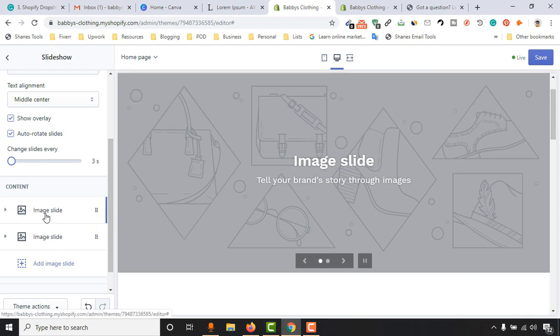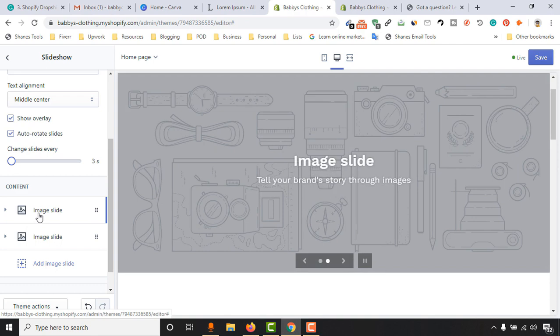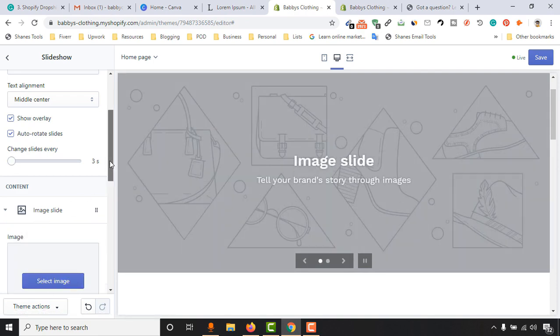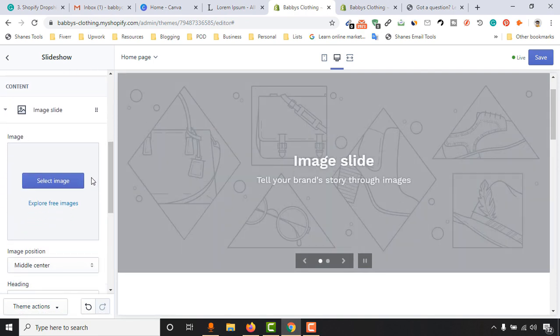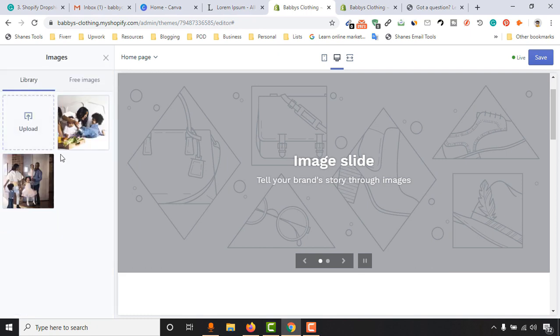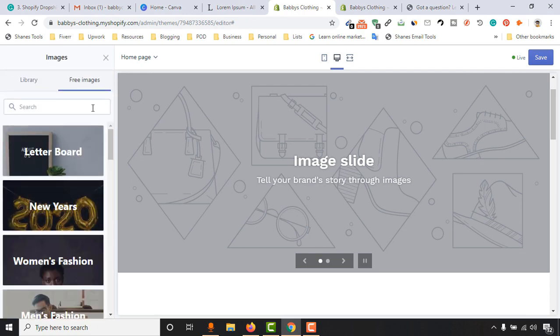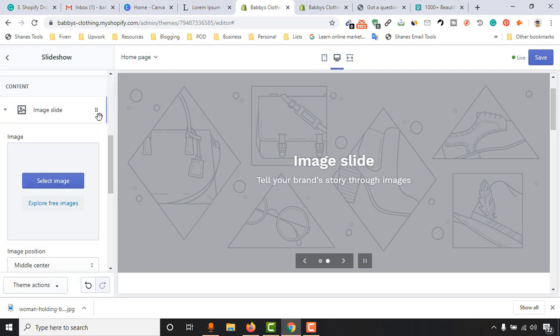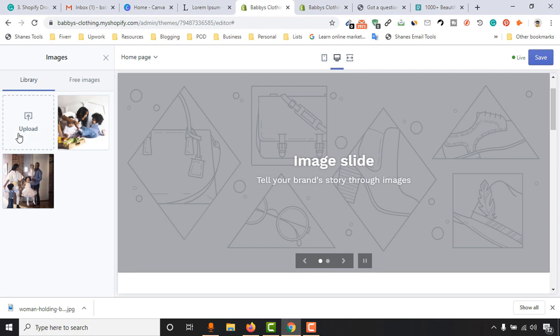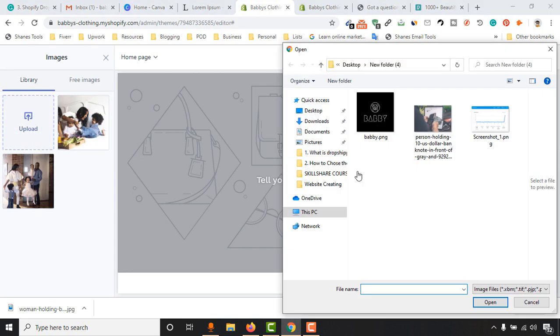We can click on this image slide, the first slide. So click, and if you have already selected images on your computer, then you can just upload them by clicking here. All right, otherwise you can just click on this explore free images section and click on this option. Then you will find lots of free images from Shopify. All right, so I'm actually going with the downloaded image, which I already have on my computer. So click on select, then upload.